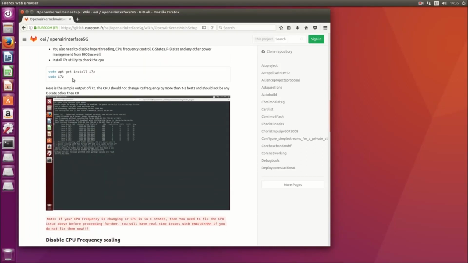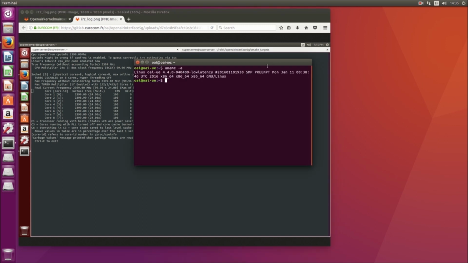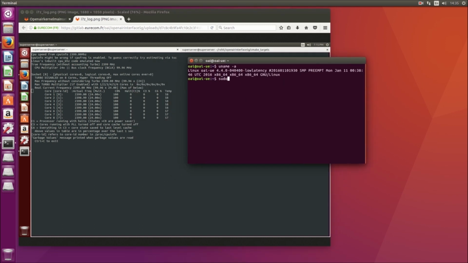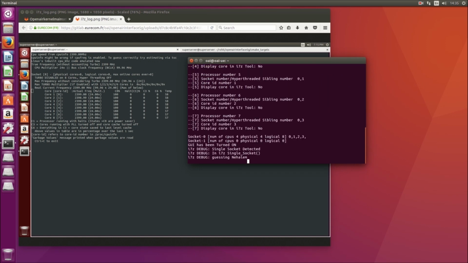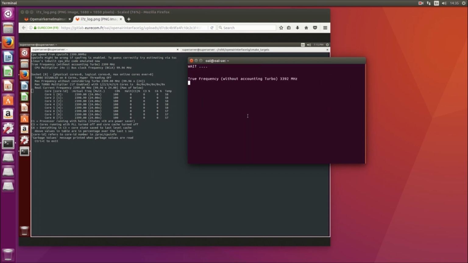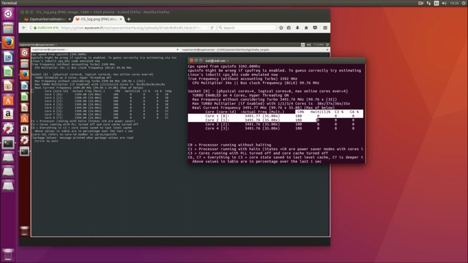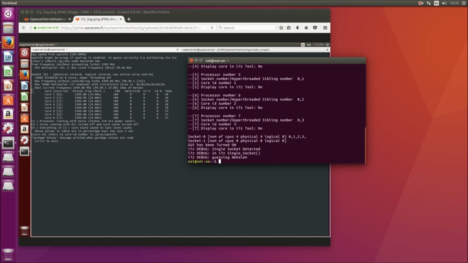Okay, so we want to check the CPU work, so we just type sudo i7z and C0% is 100, so the kernel has been set already.